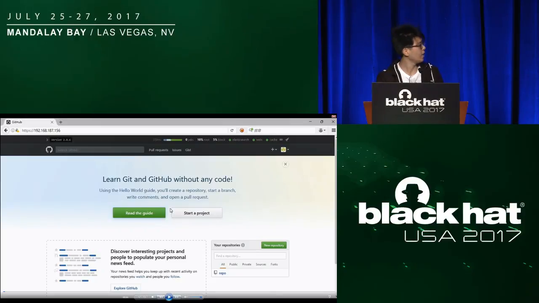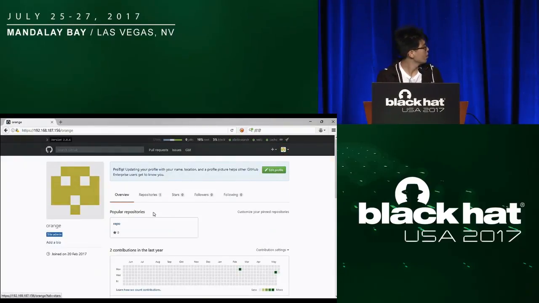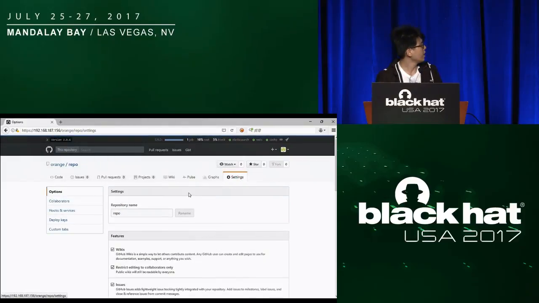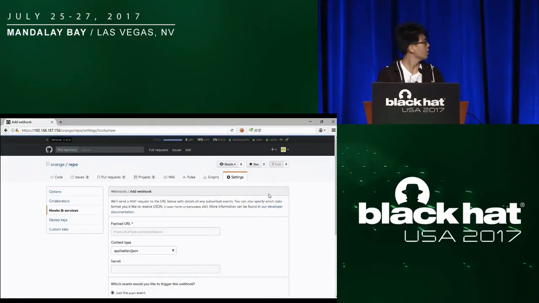Okay, this is GitHub Enterprise. Very similar to github.com, right? The version is 2.8.6. In order to add a webhook, we open our profile, repository, and the settings. Click Hooks and Services, and add a webhook. Okay, here is the callback URL.